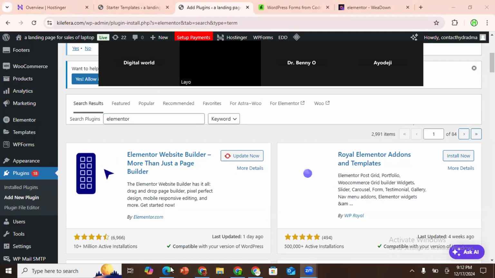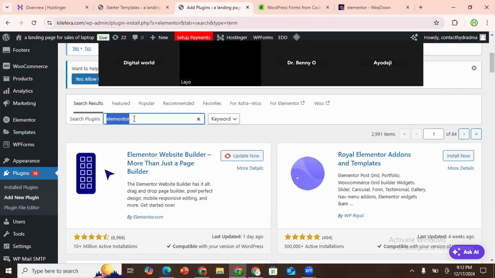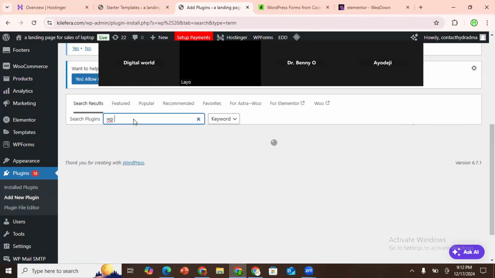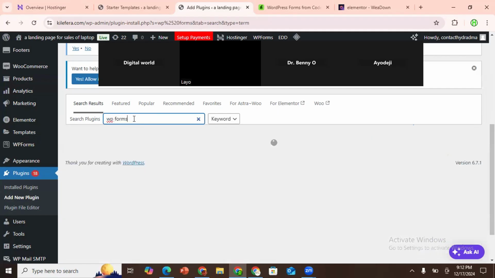All right, let's continue. The next one I'm going to talk about is WP Forms. The good thing is that Elementor is not just a page builder. It has so many other functions, like building forms and other things. But there are other plugins you can use to build forms, and we have one called WP Forms. That's the name of the plugin, WP Forms.